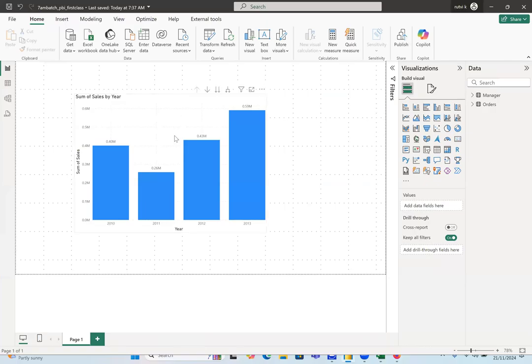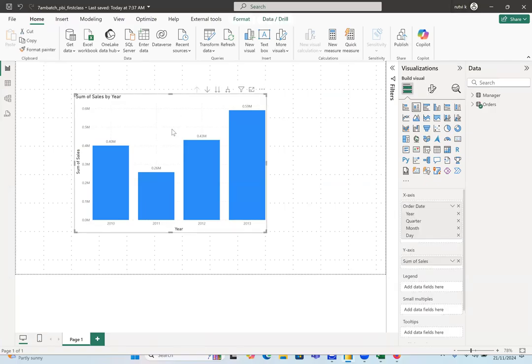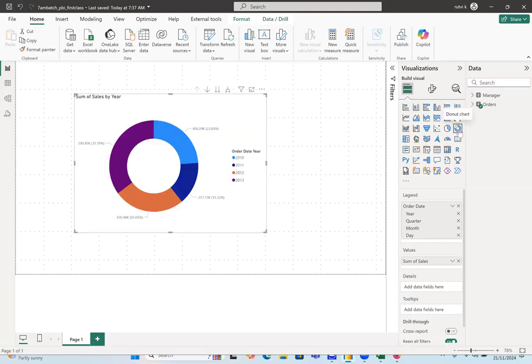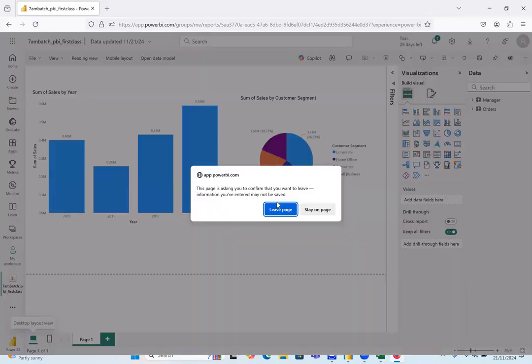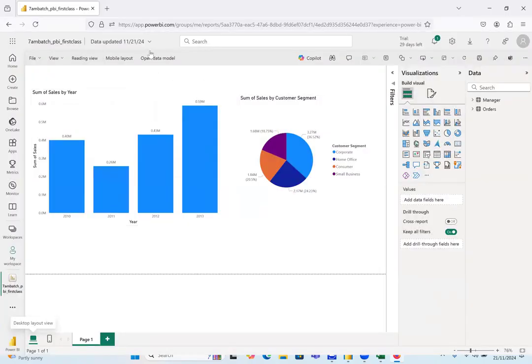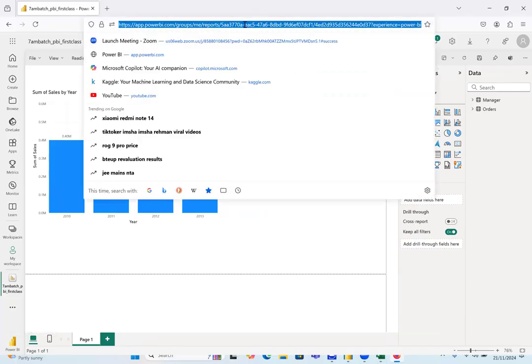Now I want to make some changes in your report from your desktop. I want to convert this into a segment chart, for example a donut chart. So I converted it, and I even saved this. But this is not going to affect the report in your cloud. Even though I refresh, stay on page, even though I refresh, it is not going to affect my cloud.